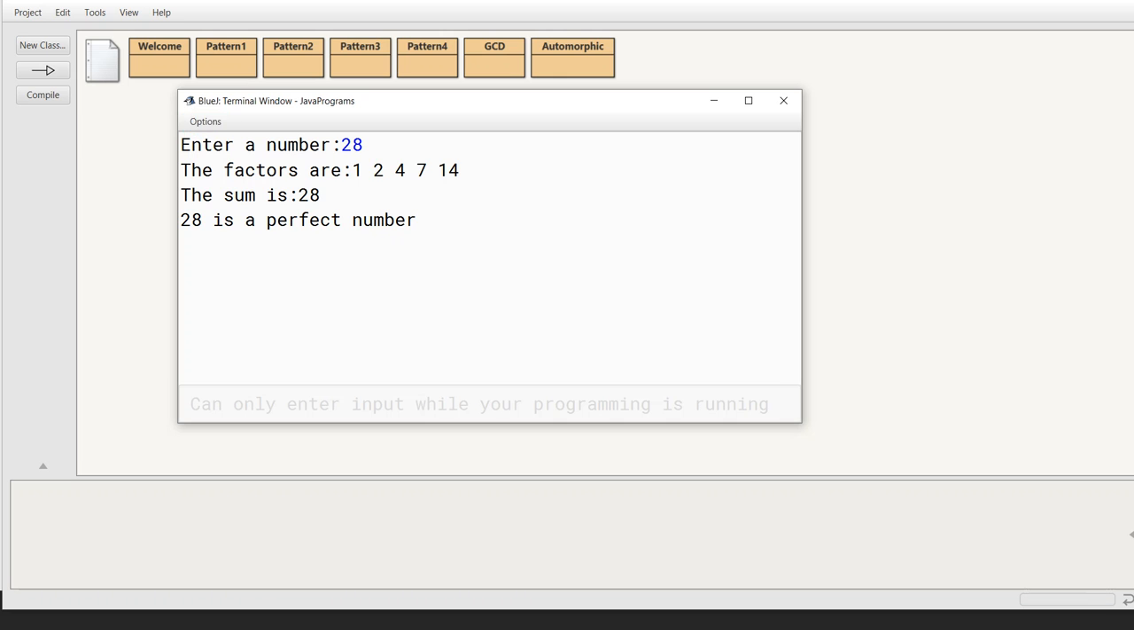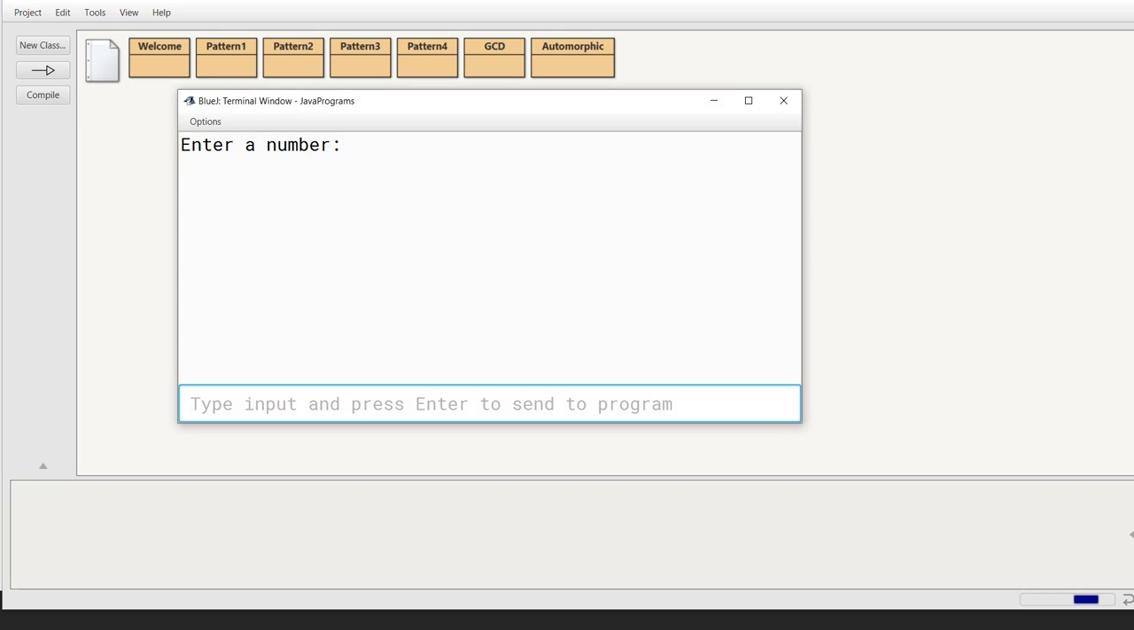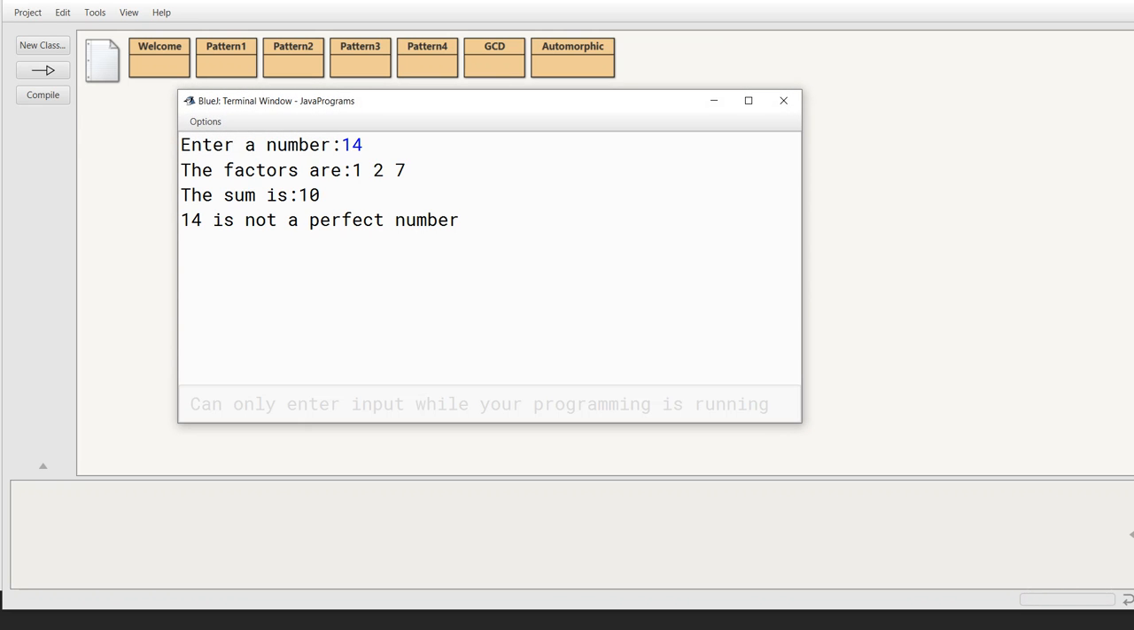So I'll try out one more, which is not a perfect number. So we gave 14, right? So now you see that the factors are 1, 2 and 7, which when you add up, you will get 10, which is not equal to the input. So it is not a perfect number.